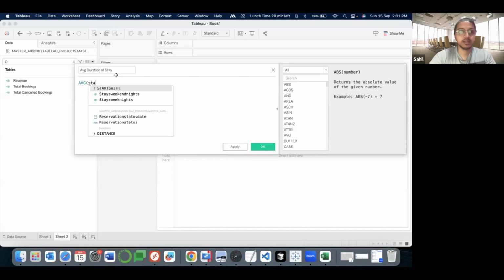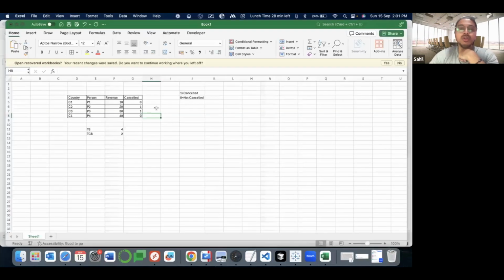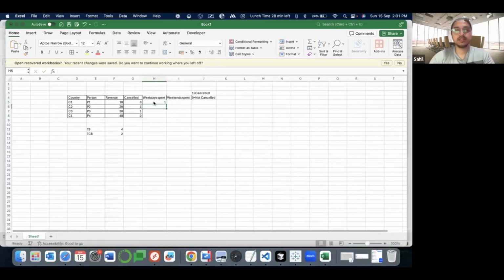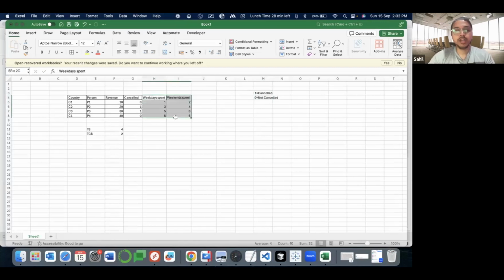Wait, give me a sec. Okay. Yeah, it's a good point that to calculate the average duration of stay, or to get the total number of durations, I have two columns. I have weekdays spent, I have weekends spent. Let's say this is 1, this is 2, this is 3, this is 4, this is 5, and let's say this is 6 and 6. Okay, maybe close it here. Now I want total days spent.